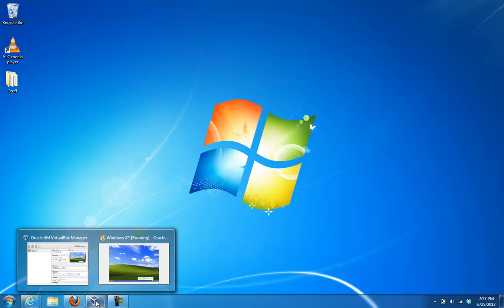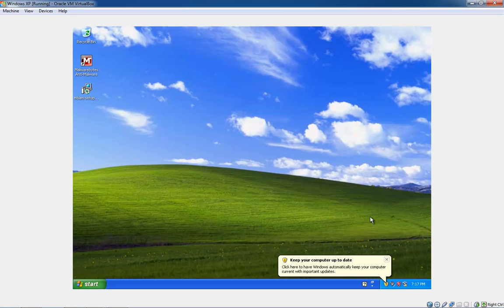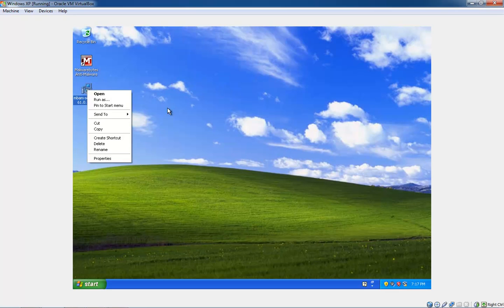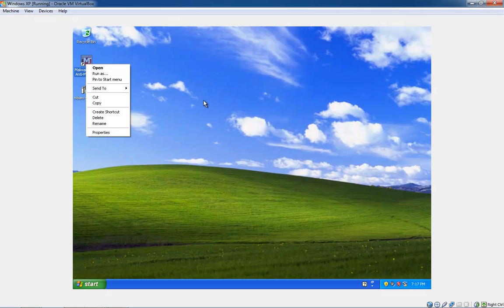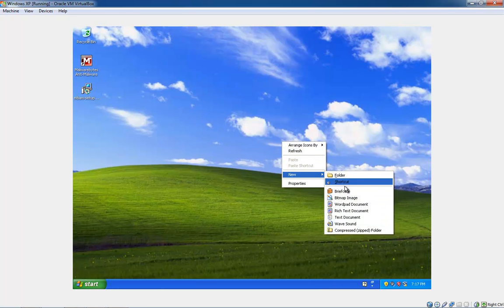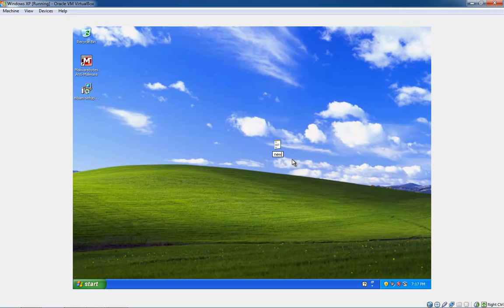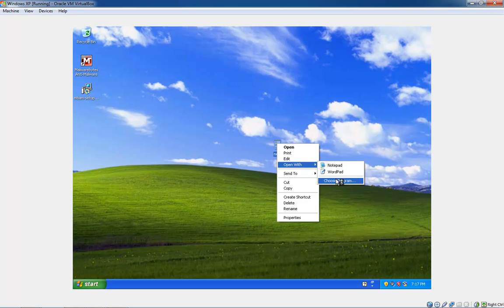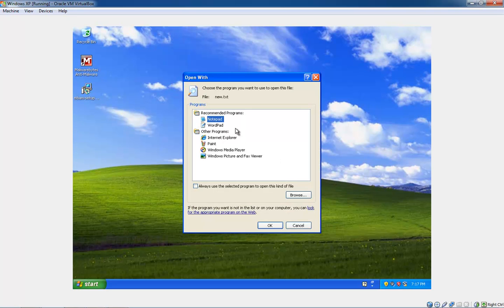To do this in Windows XP, it's about the same, except it's a little harder. You still have the option to right-click on any file and say open with. Well, not those ones because they're applications. But if I had like a text document here, and I right-clicked on it and I said open with, then you can choose program. And if I wanted to always open with WordPad, then I just click on WordPad and I click the always use the selected program to open it. And then you say okay.